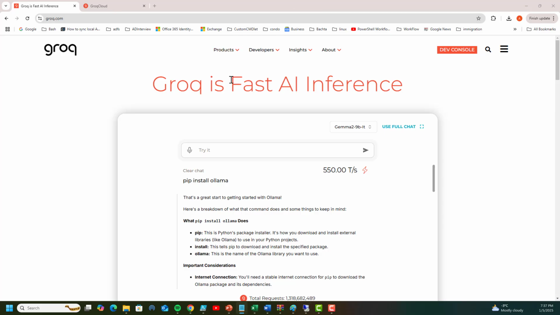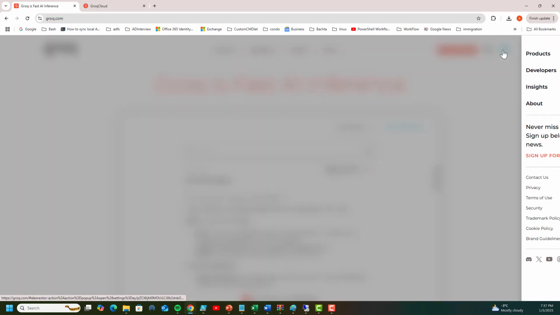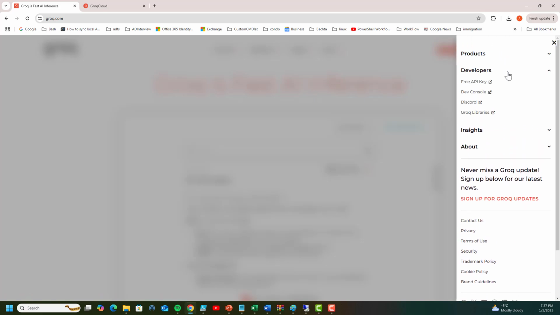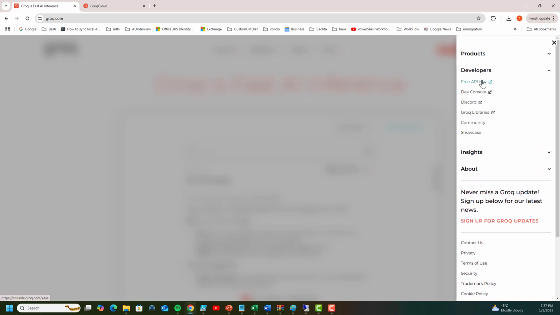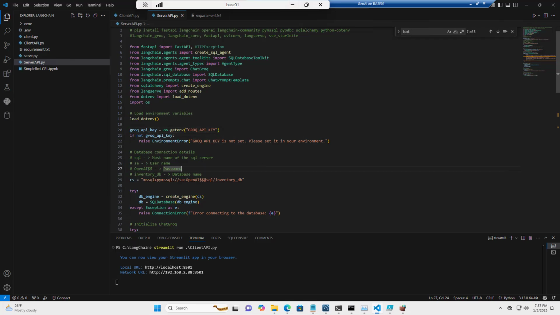I logged into Groq, the website, and then you can click here and go to developers and then free API key. Okay, once you click the free API key, you will come here and you can create your own API key. And here you can see the host name of the SQL Server. Okay, the username is sa and the password is this much.